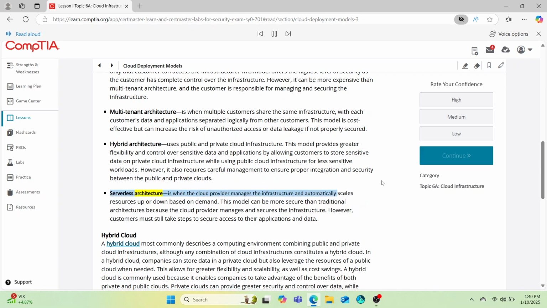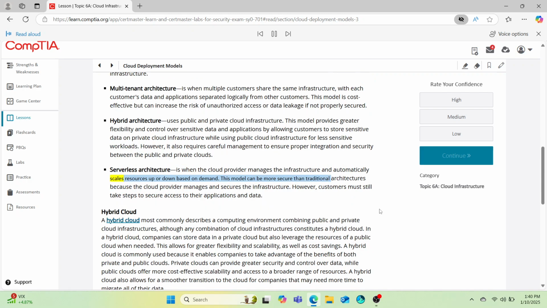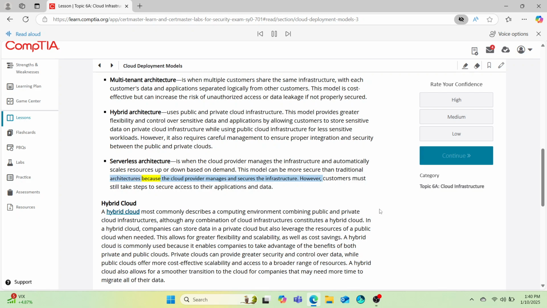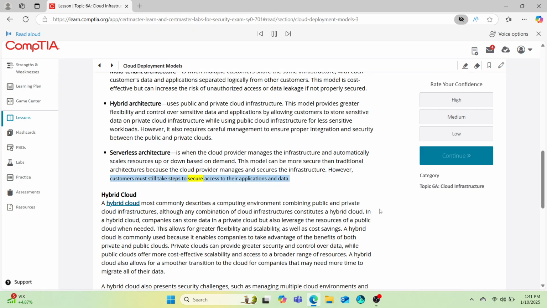Serverless architecture is when the cloud provider manages the infrastructure and automatically scales resources up or down based on demand. This model can be more secure than traditional architectures because the cloud provider manages and secures the infrastructure. However, customers must still take steps to secure access to their applications and data.